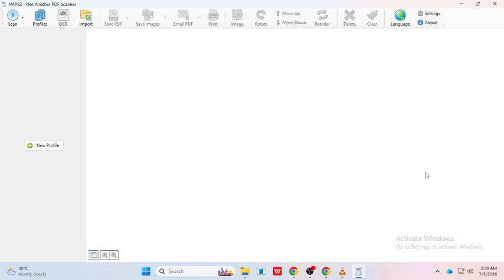Need to uninstall NAPS2 from your computer. Whether you're freeing up space, troubleshooting an issue, or planning to install a newer version, I'll show you the complete uninstall process step by step. We'll also look at how to remove any leftover files if you want a completely clean uninstall.